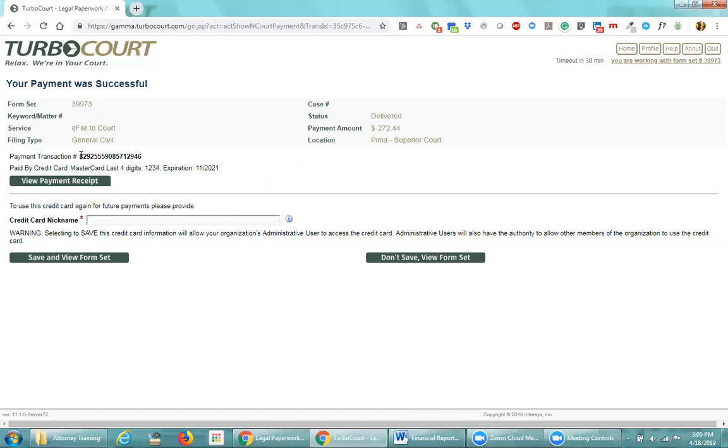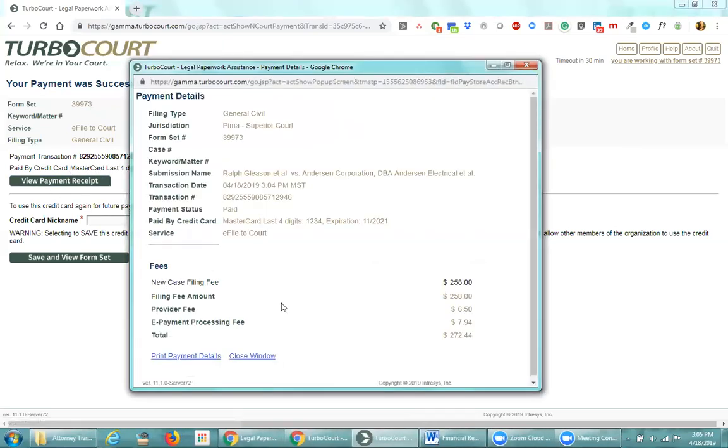Here we're going to show you the payment transaction number that EnCourt generated for you, a unique number. They're going to show you how you made your payment. You can click View Payment Receipt with lots of helpful information here, right? The jurisdiction, your form set number, no case number yet. Oops, I didn't put a keyword matter number in. Not a problem. I can do that after the fact.